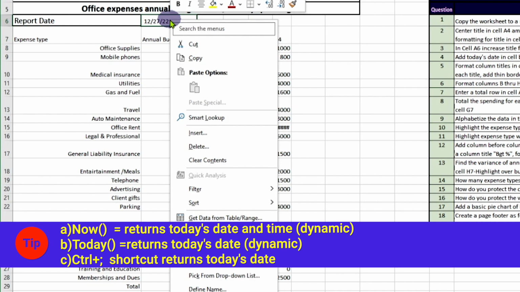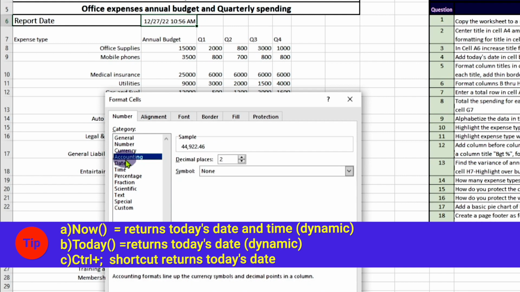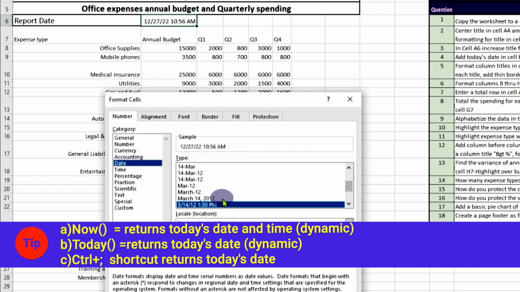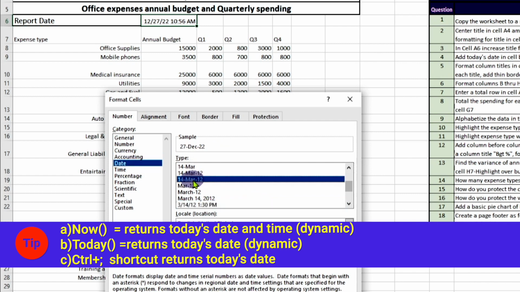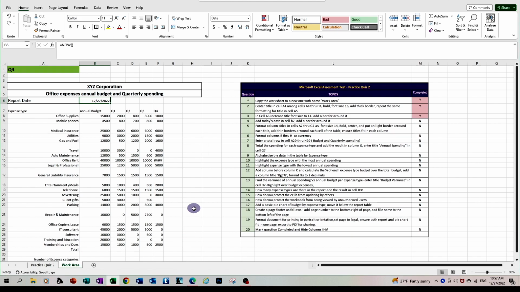So now we need to format it. Right click on the cell, click on number, date, and let's find a type code that represents the date only. When you select the codes, look at the sample, and that denotes what the outcome would be. So let's select the first one. This is what we would like to have, and click OK. Let's mark this question completed and move on to the next one.